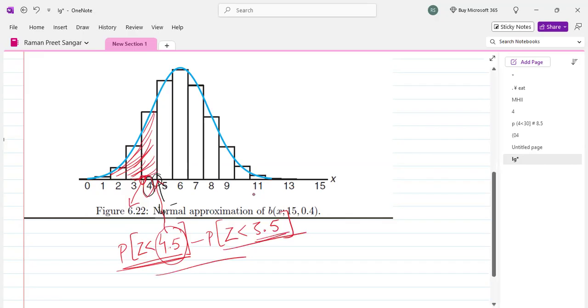So this is the concept that I discussed. Here this 0.5 is the continuity correction. If you want to go into the detail, please do watch the previous lecture. You will understand each and everything.